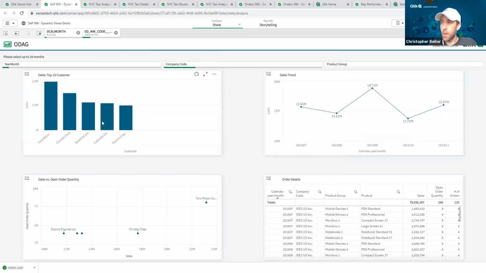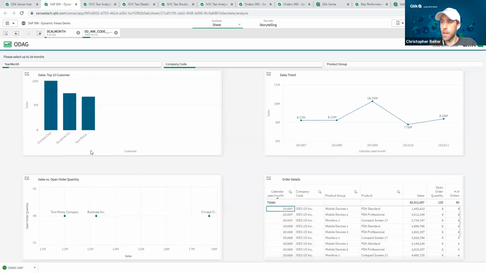So now, we're not in a separate application. We don't have to bounce open another application. We're just working right within Qlik. And what's great about this is as I'm making selections, this is an in-memory world.